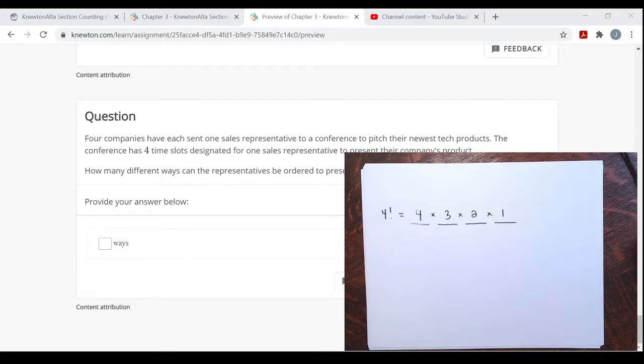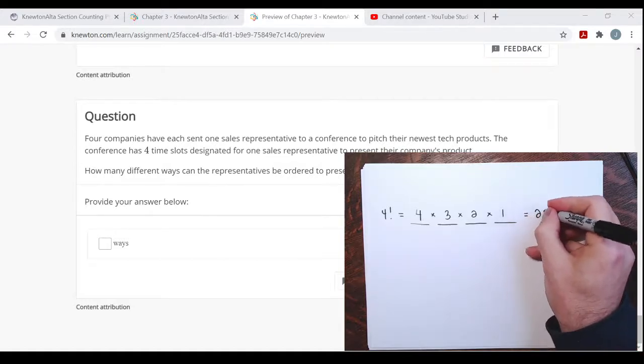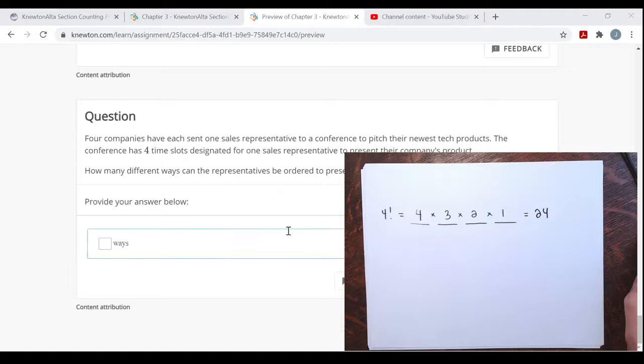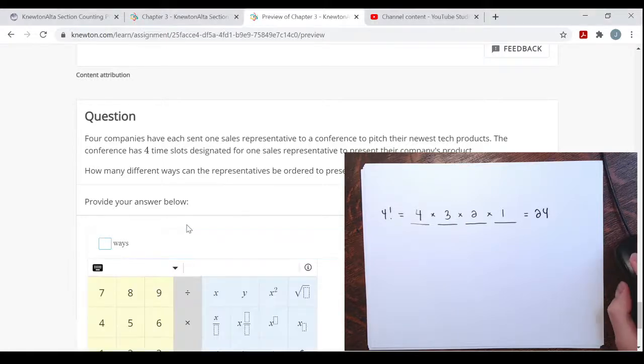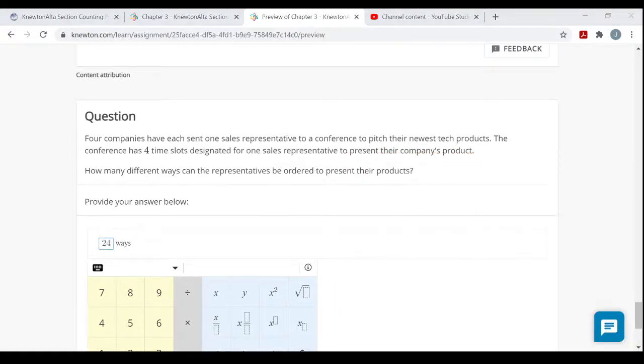If you have n objects, the number of ways you can rearrange those objects, put them in different orders, is n factorial. And this is 24. Right, I had this up earlier. 4 factorial is 24. So there'd be 24 different ways of rearranging, putting these salesmen in different orders.